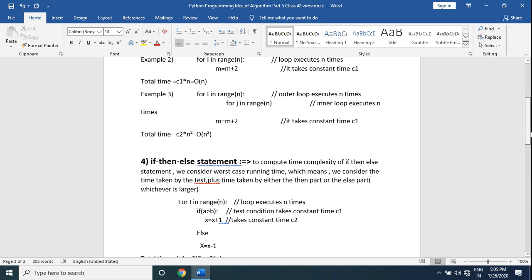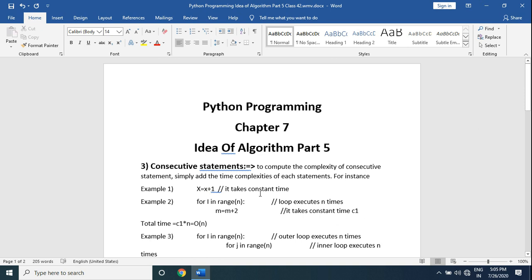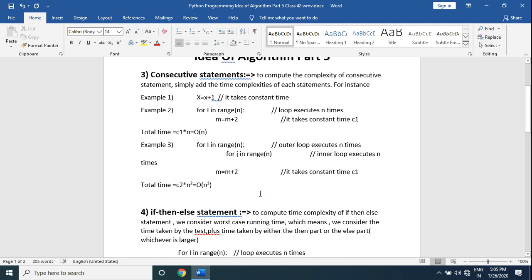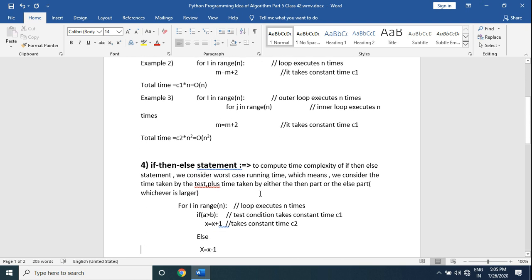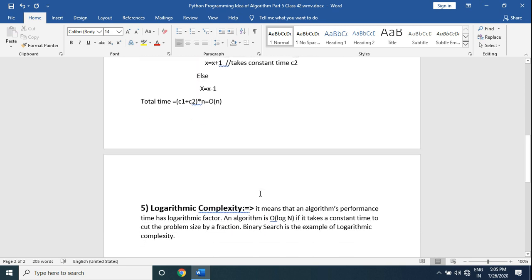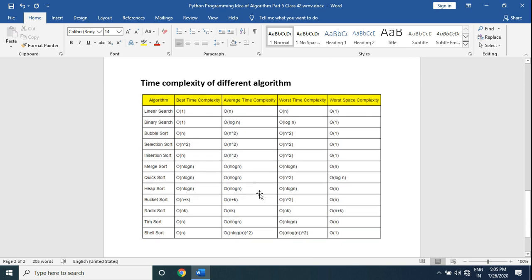So today we learned how we can calculate the time complexity of consecutive statements, how we can calculate the time complexity of if-then-else statements, and how we can calculate the complexity of logarithmic algorithms. And we have a table of all algorithms for best time complexity, average time complexity and worst time complexity.